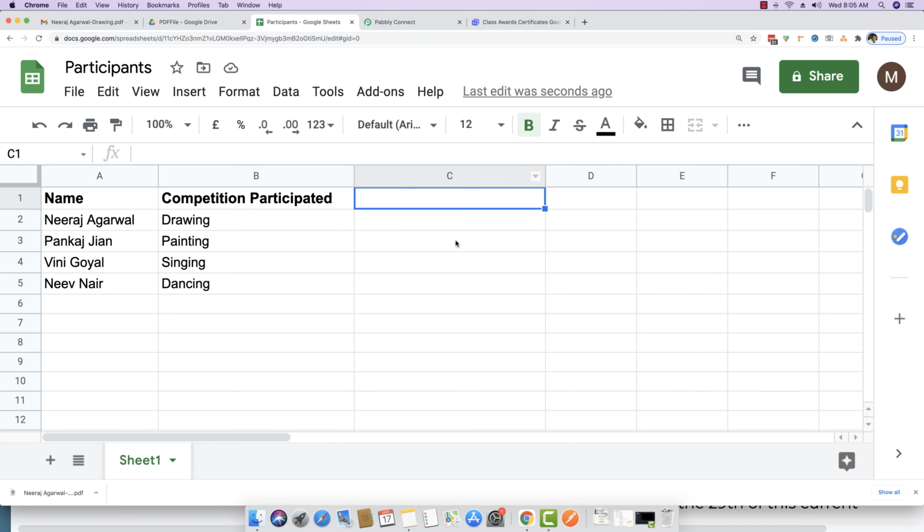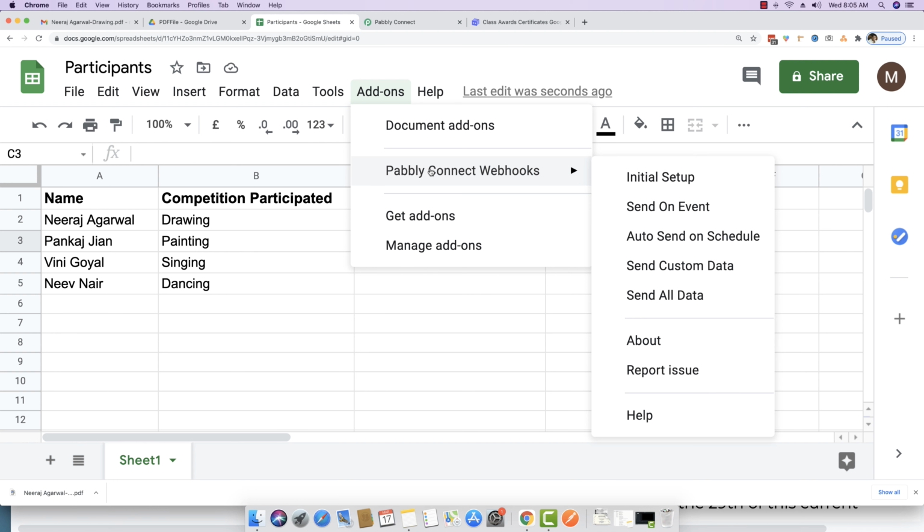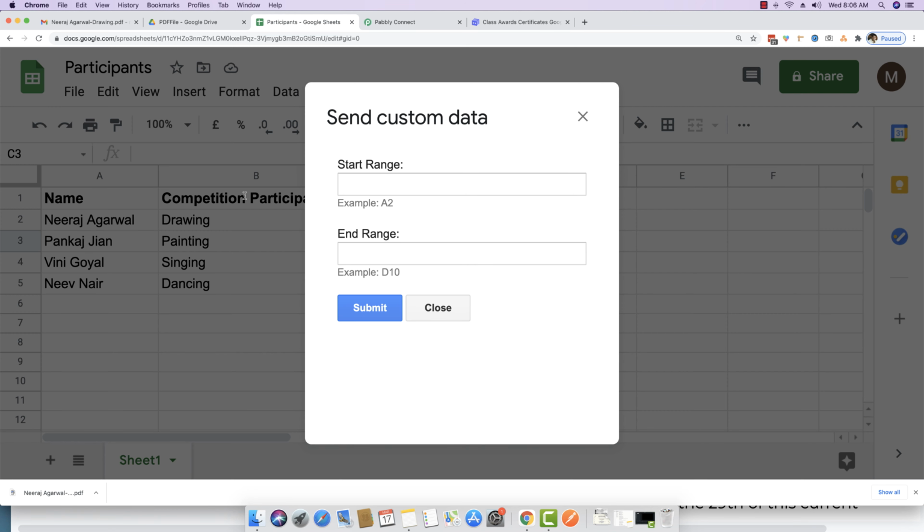So I will go back to my Google Sheet, click on add-ons, and go to Pabbly Connect webhooks, and you have two options. The first is send custom data. If you want to send custom data from any specific cell to any specific cell, let me show you the option. You can mention that you want to send the data from A2, the starting range, until B5, which is the last cell. So you can mention A2 to B5 and it would send all the data to Pabbly Connect.